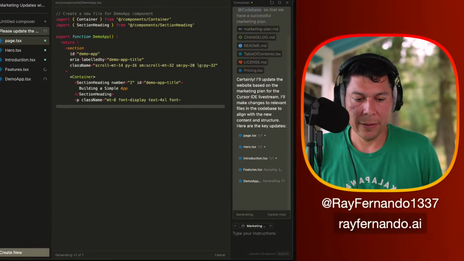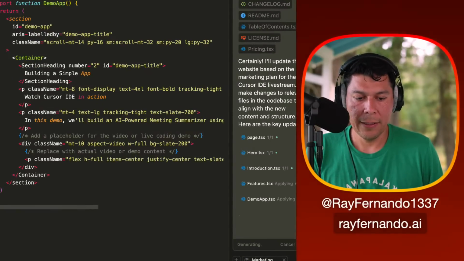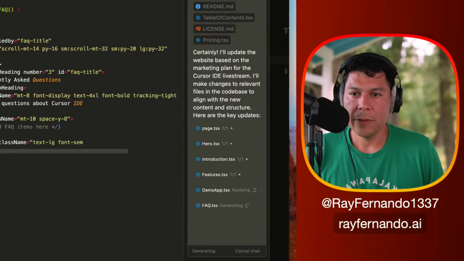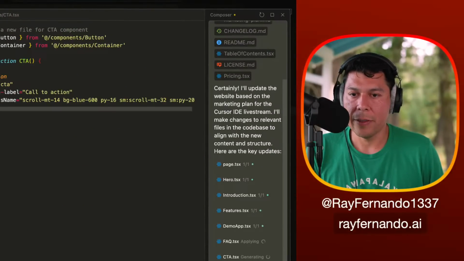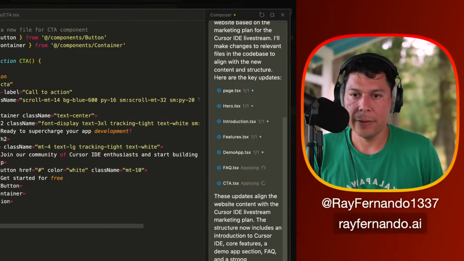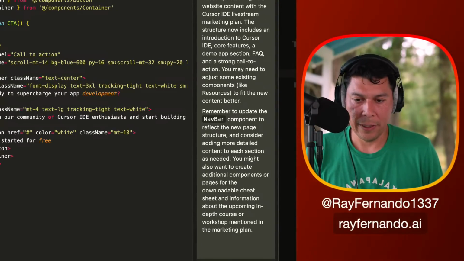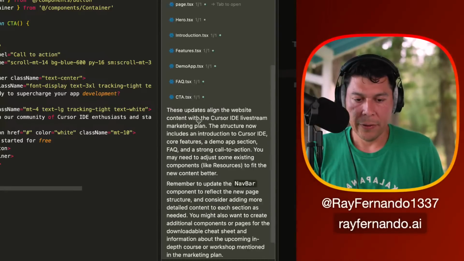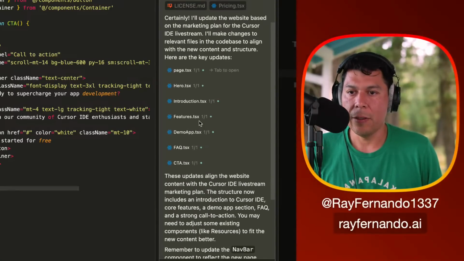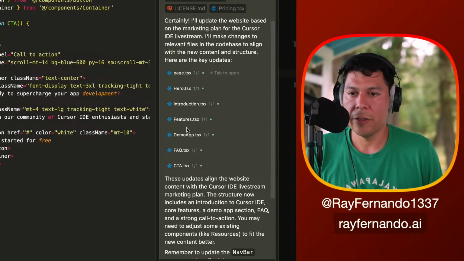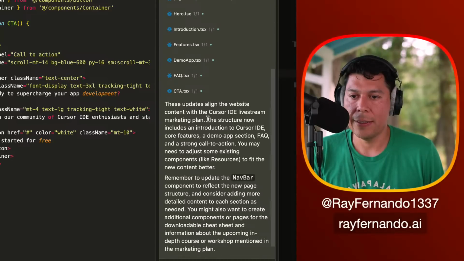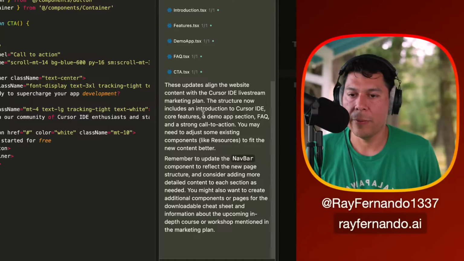Can I zoom in? Yeah. So that way you can see, oh, this is really cool. On this right side where it says marketing plan, you'll see the chat. The chat is basically telling us, I can probably drag this window a little bit bigger so that way you can see that too. So it went ahead and basically updated all of these files here: the page, hero, introduction, features, and this aligns with the content for our marketing plan.